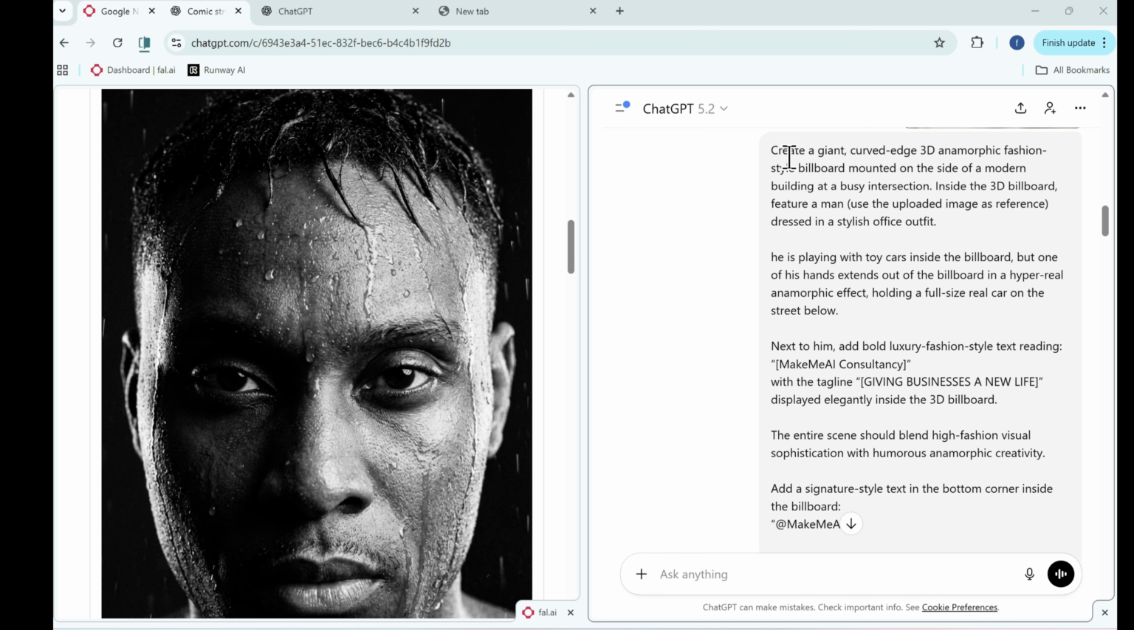So I wrote this here: create a giant curved edge 3D anamorphic fashion style billboard mounted on the side of a modern building at a busy intersection, blah blah blah. He's playing with a toy car inside the billboard, but one of his hands extends out of the billboard. Hyperreal anamorphic effect. Next to him, he's holding a full-size real car on the street below. So the entire scene should blend high fashion visual sophistication with humorous anamorphic creativity. Right, so now let's see what happens when I run this on ChatGPT and Nano Banana.